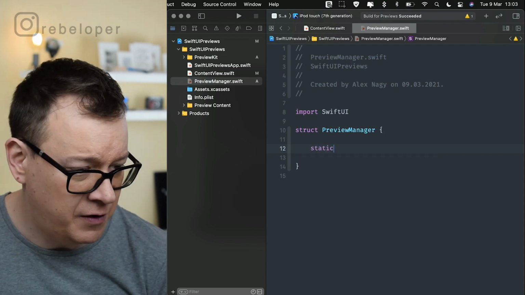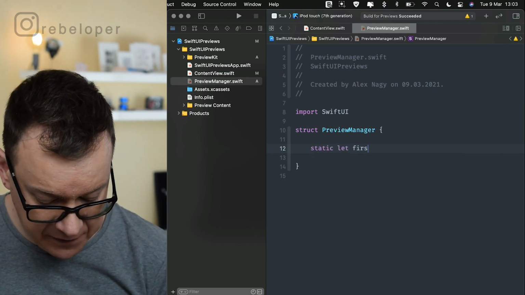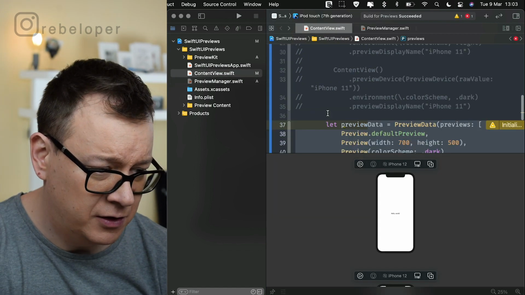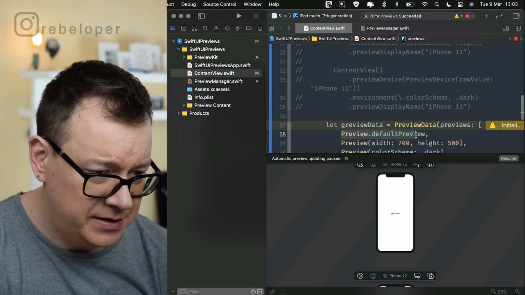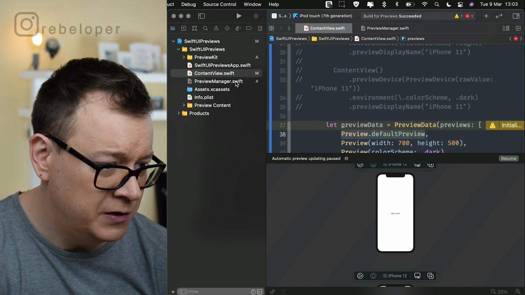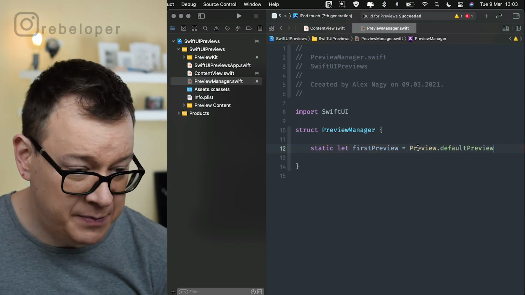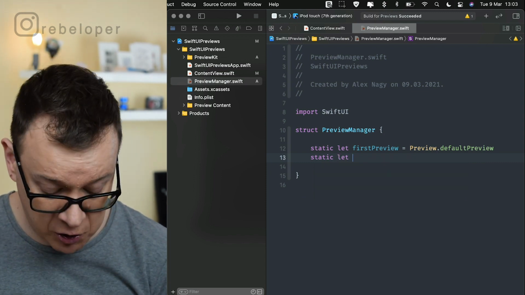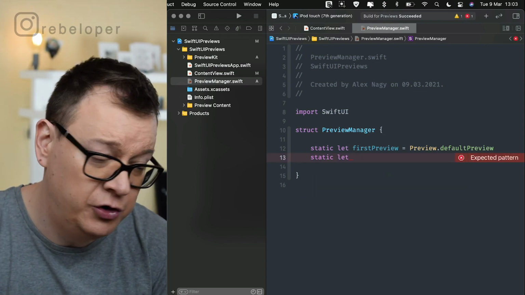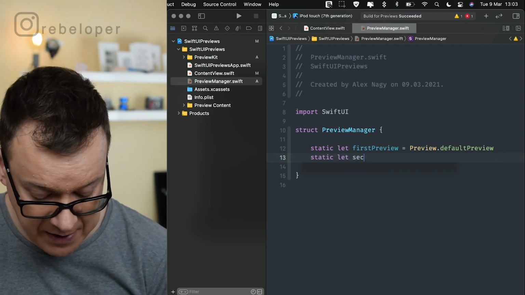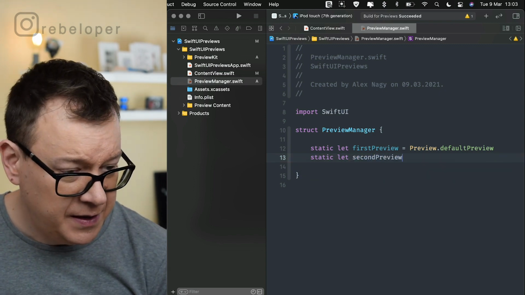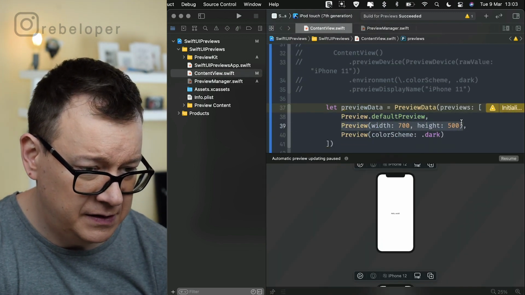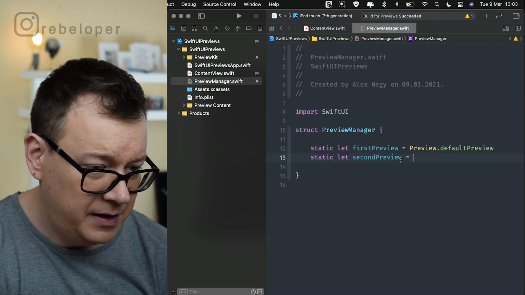So let's create our first preview. So let firstPreview, let me just go back and copy that out. This is okay. So the default preview. Yeah, and you can add as many previews as you want right over here. Just make sure that you name them appropriately, so you do know what those previews are. So maybe second preview. Let me just go back again and just copy this out and paste it in there.